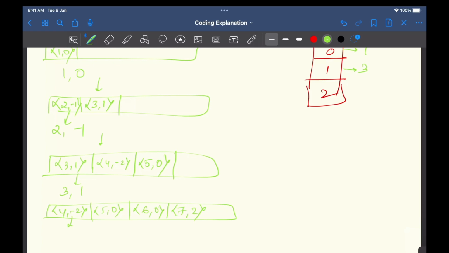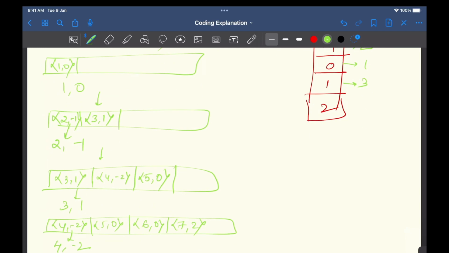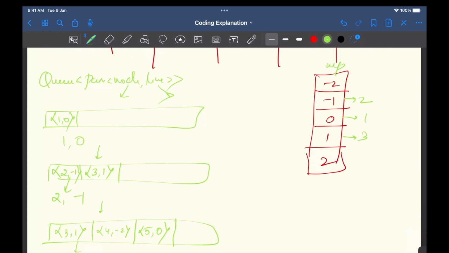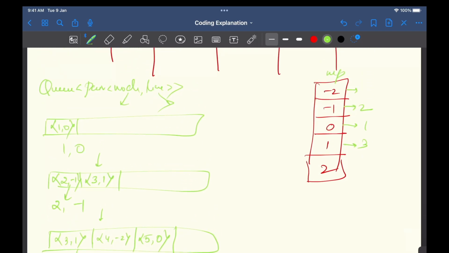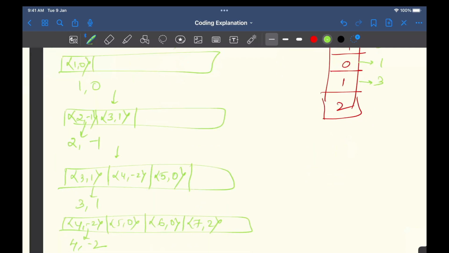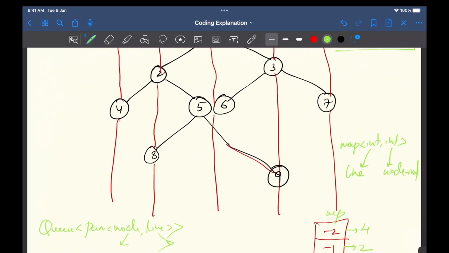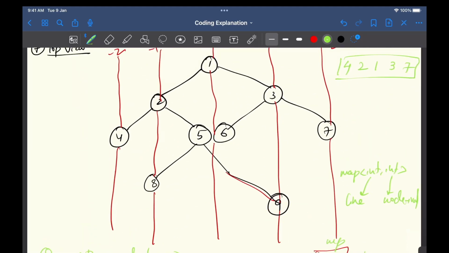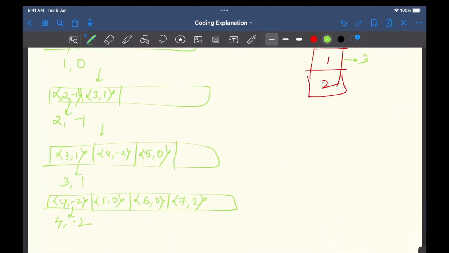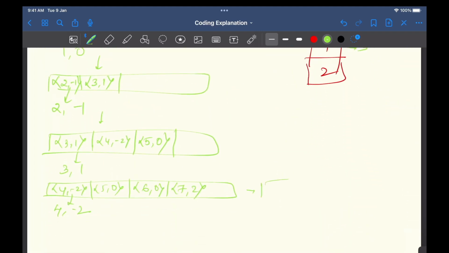So now the front part of the queue is this, the node value is 4 and the line number is -2. We check again if there is a value for -2 in the map, so there is none. So we push into this map, that is 4. Okay, fine. And this would be popped out, and we check again for the left and right child of the root node 4. Is there a left and right child? There is none, so we will not push anything to the queue. Okay, so now the queue would be like this, that is 5 0, 6 0, and 7 2.